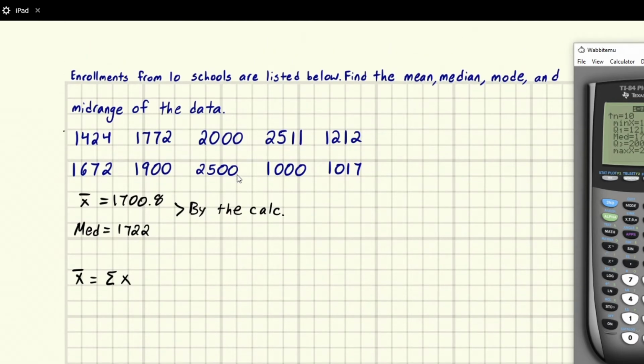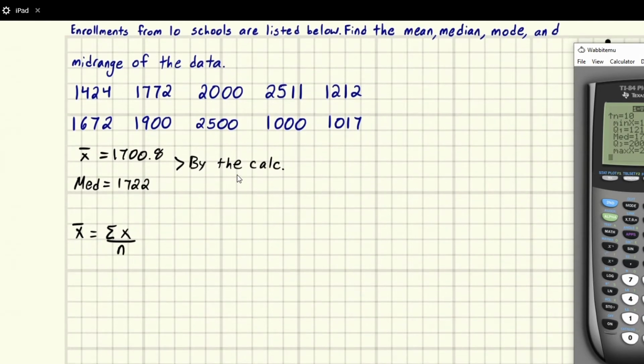If this was like X1, this was X2, you would add all these X points up, and then you would divide by the total number of X points, which we give the letter N, right? We call that the sample size. So this is the formula for the mean, right? We add them all up, and then we divide by the number of them that are there, and this will give us the average amount.